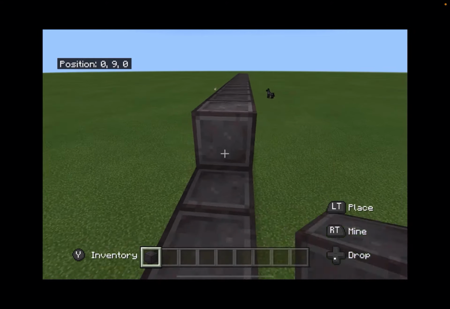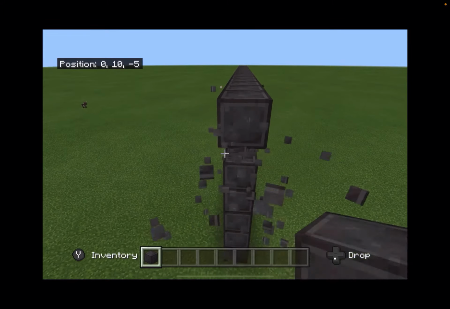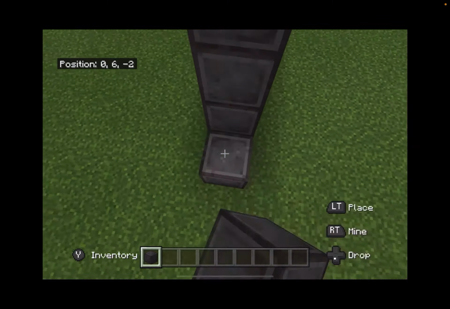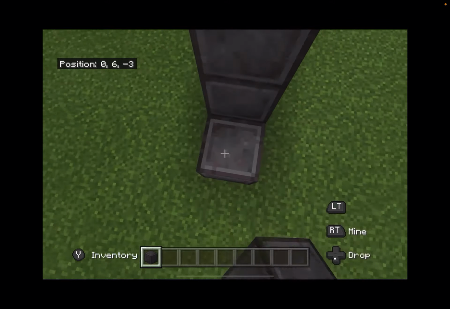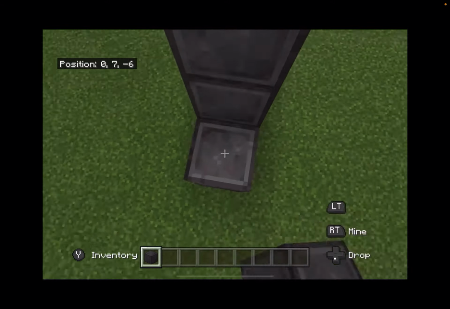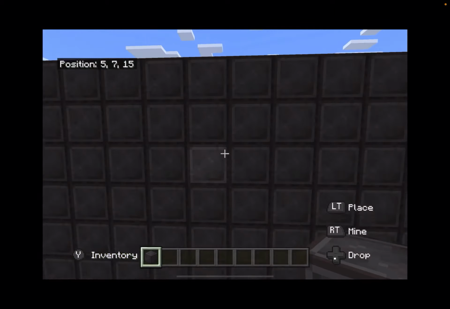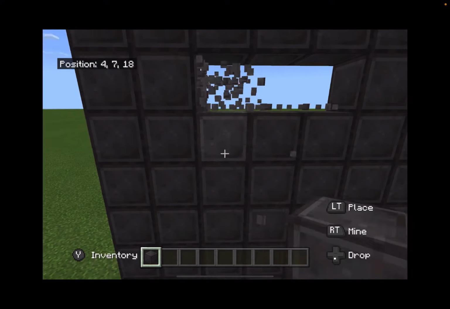So here we are. Whoops, I accidentally broke the wrong block. So now I just build up a couple of blocks. There we are. Now I've got my wall. That's what I'm going to be writing on. So I now start spelling it out.